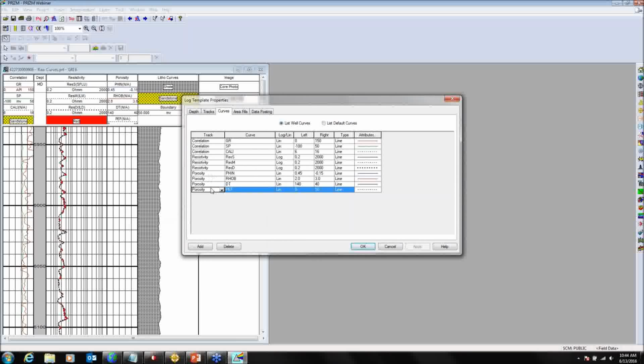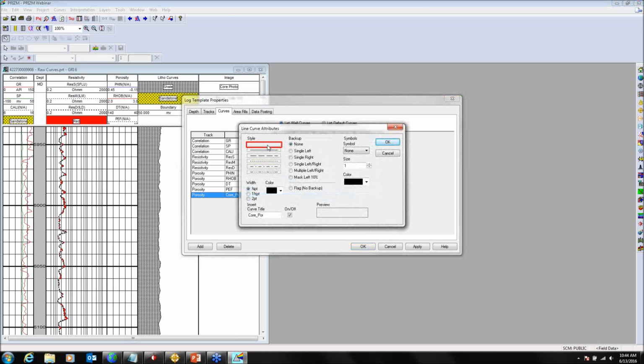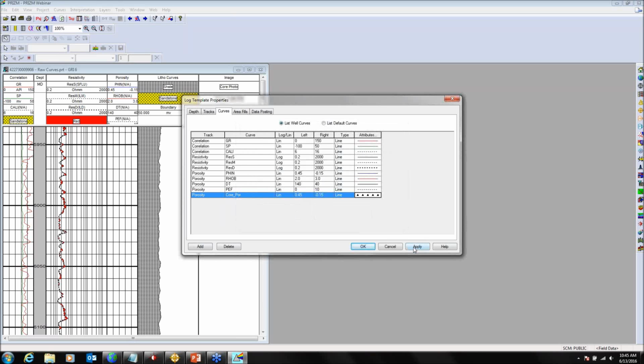So I'm going to put this in the porosity track. So I'm going to click Add down here at the bottom, say porosity track. Curve is going to be core pore. And I'm going to change my left and right bounding features to 0.45 and negative 0.15. And then change my style here. I'm not going to put a line, I'm going to put symbols instead. This is going to draw a symbol as close as it can to each depth value for that particular core data. And bump the size up to 2.